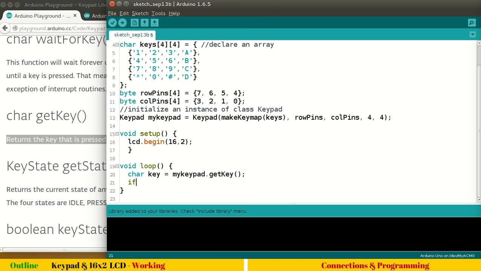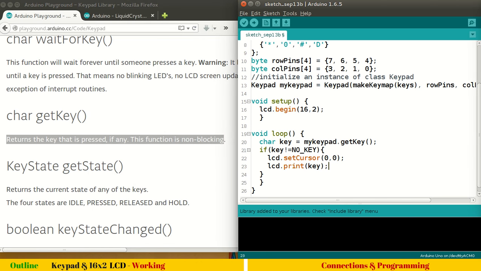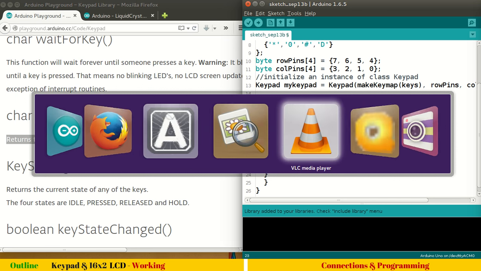If I'm writing this according to the documentation only: if key not equals to NO_KEY, there is an if condition, and if this is true, then lcd.setCursor(0, 0), and lcd.print(key). I think that's it. It should print whatever we type on the keypad. So let's bring the video on.